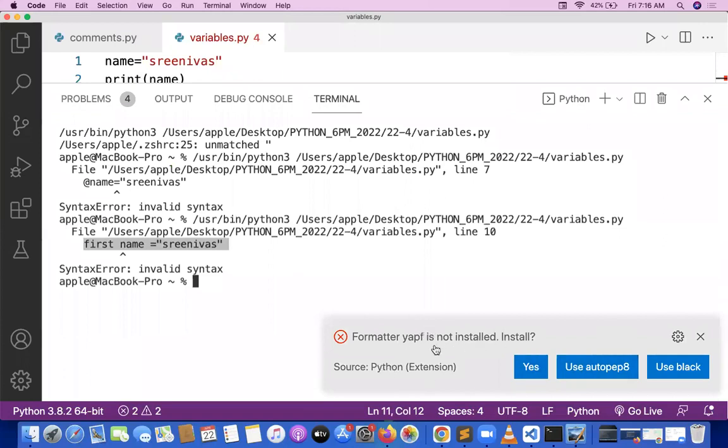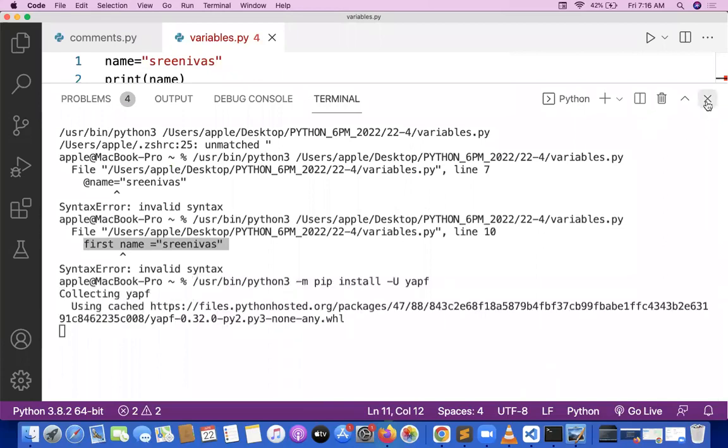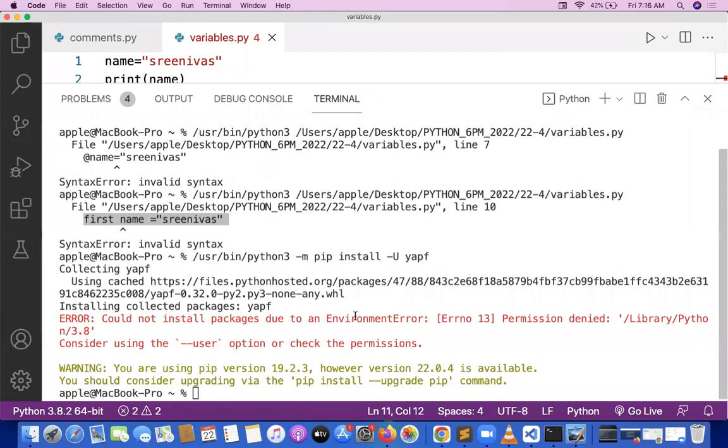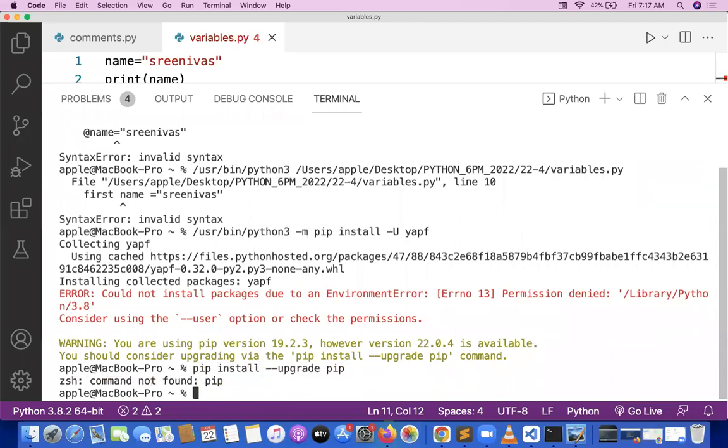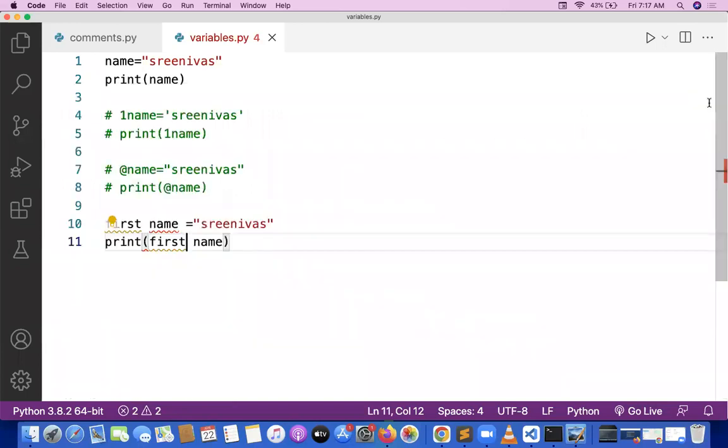Could not install packages due to the environment error. Permission denied. Consider using the user option to check the permissions. You are using pip version 19, however a newer version is available. I want to do the pip install upgrade. One second, I just want to install the pip upgrade. Okay, let me go with the continuation. Later we will see that.